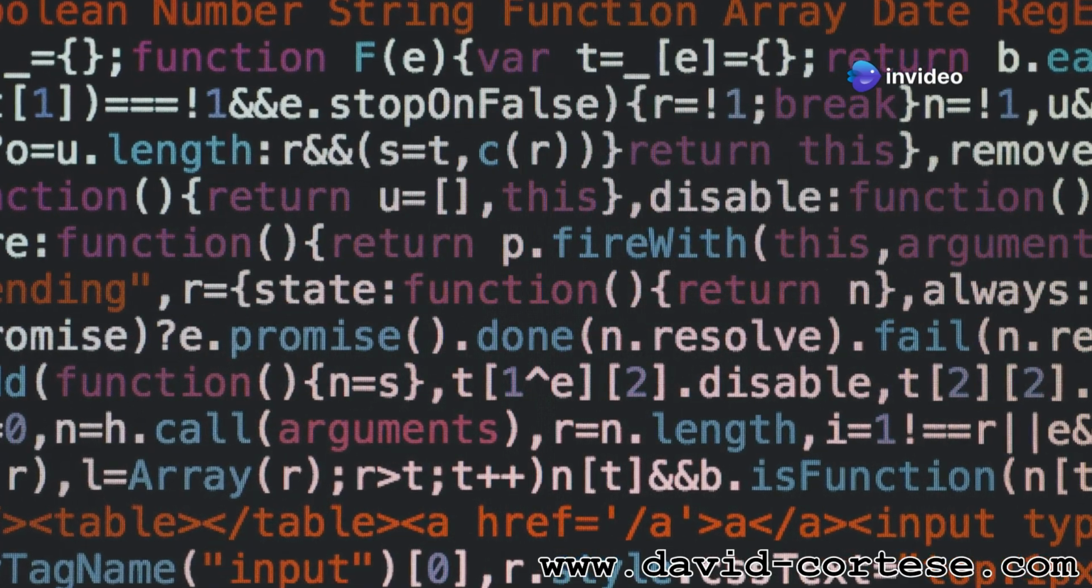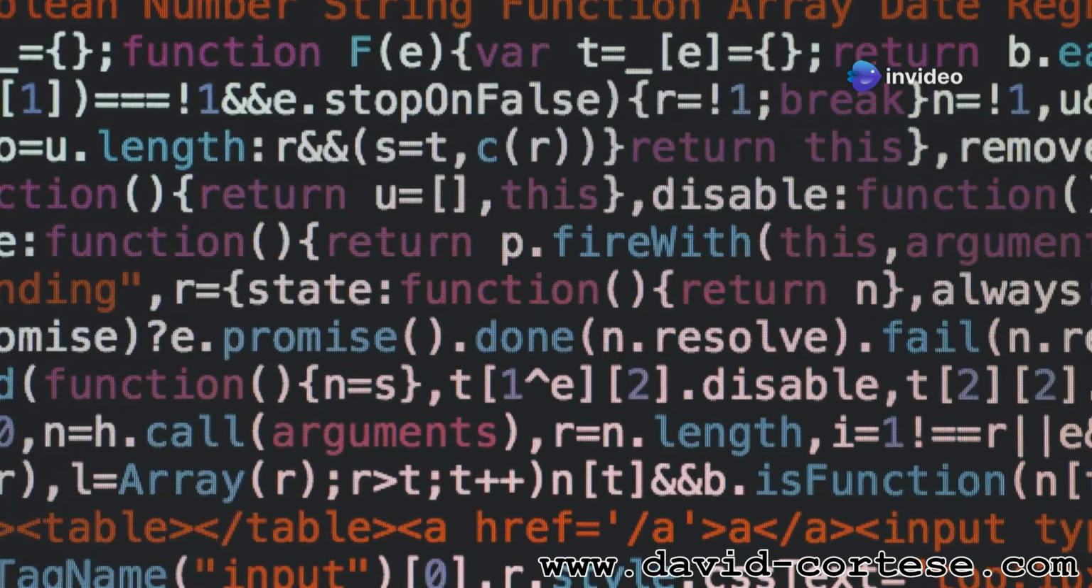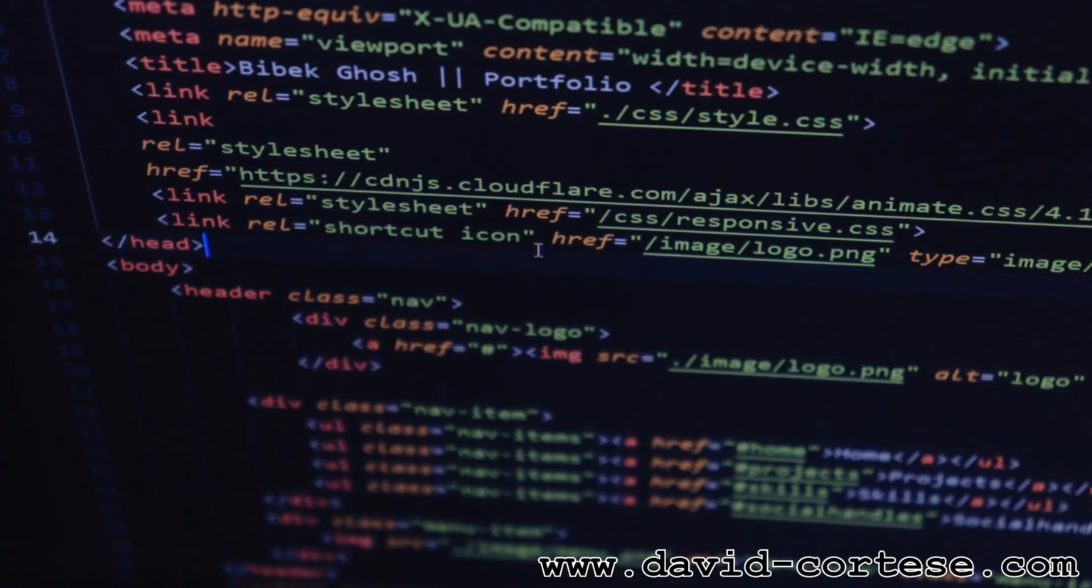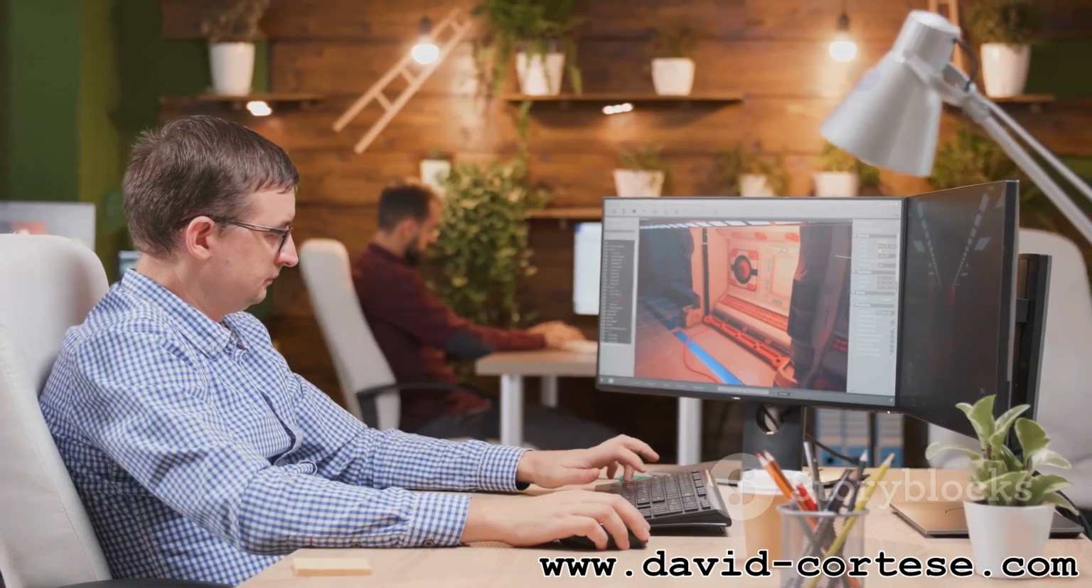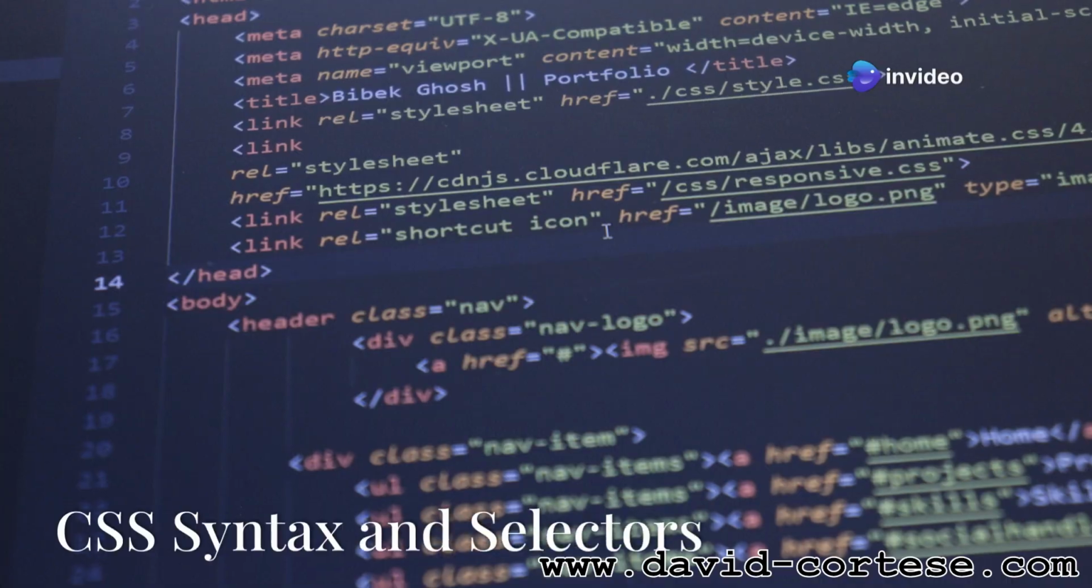CSS rules are written in a specific syntax that defines the styles you want to apply. You can target specific HTML elements and apply styles to them, creating a visually appealing and consistent design for your website.